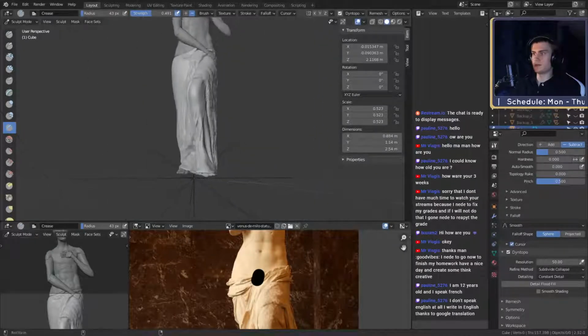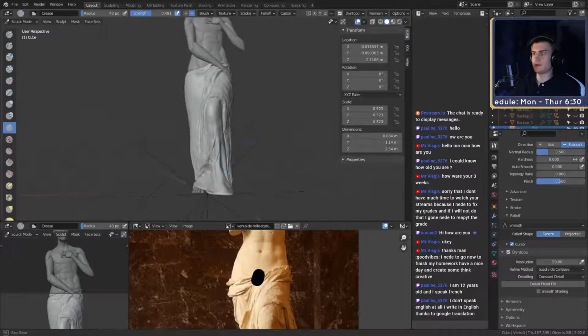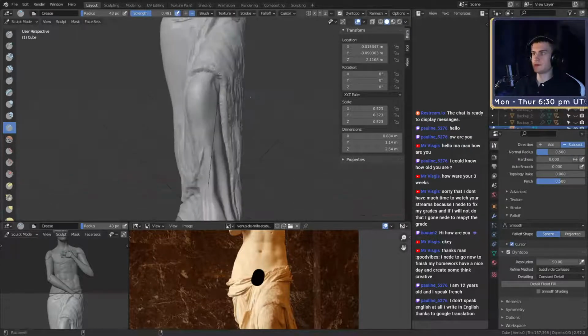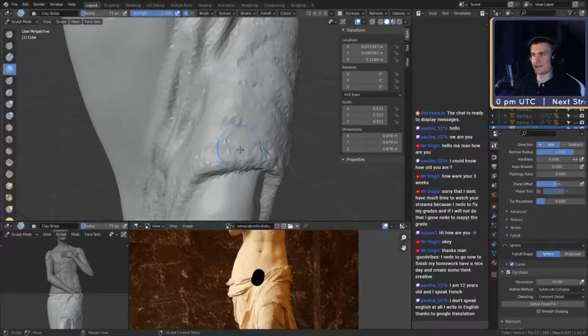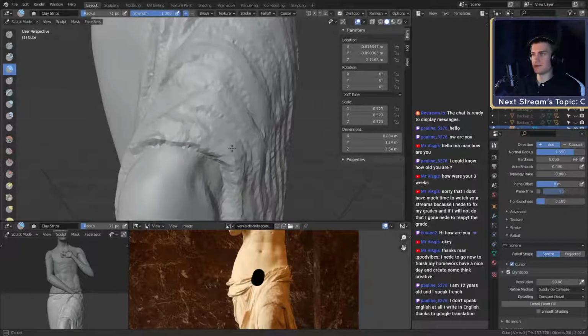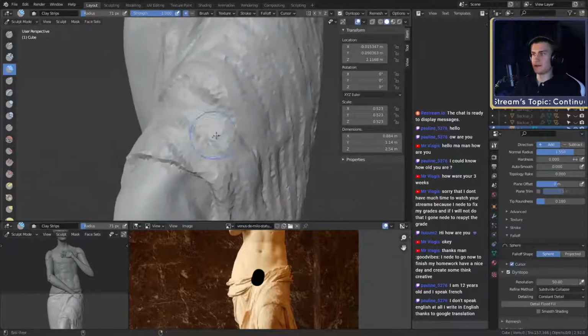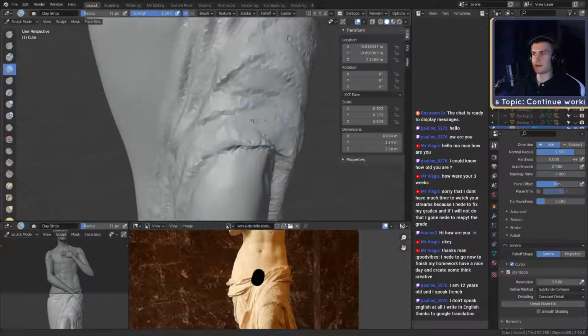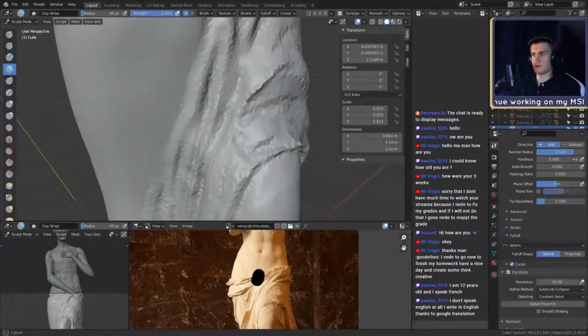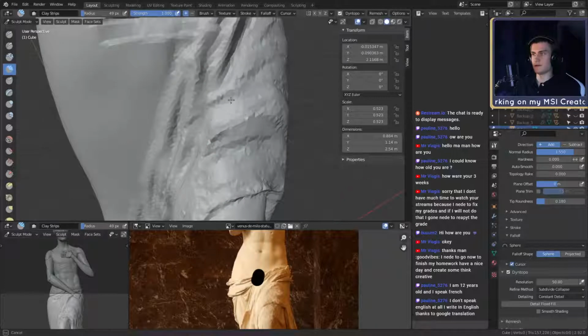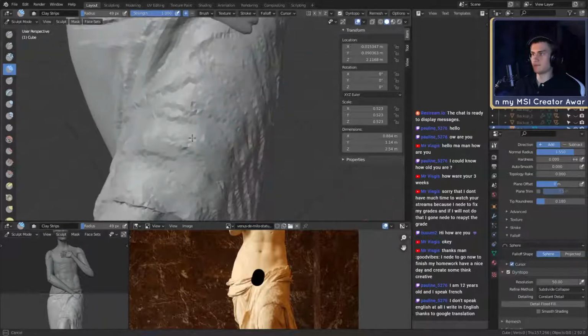Okay, we're getting pretty close to it. What I mean is the cloth from the original. Still pretty rough, just trying to adjust the shapes and trying to really capture the flow of the original.